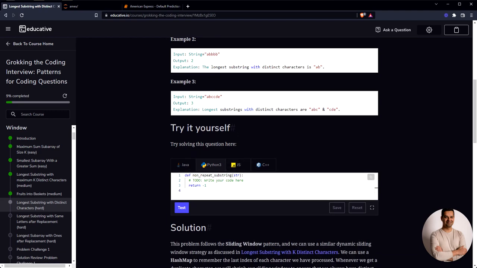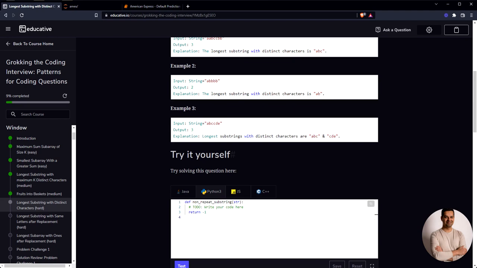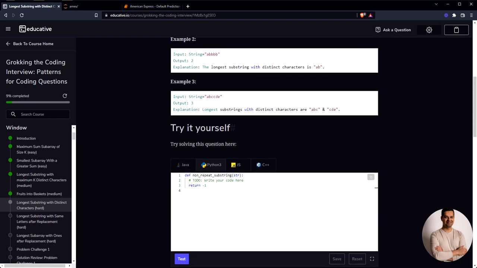A lot of the components will be exactly the same as what we have been implementing for all the other problems in sliding window. We'll have a slight change where we want to keep a hash map. Okay, let's start implementing, and I'll explain this as we move forward with our implementation.